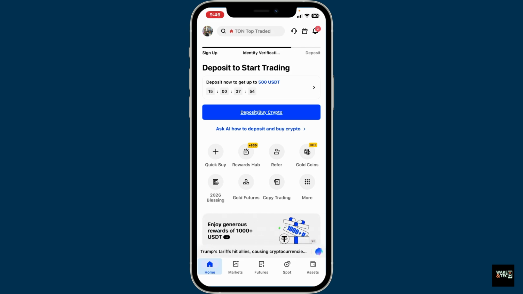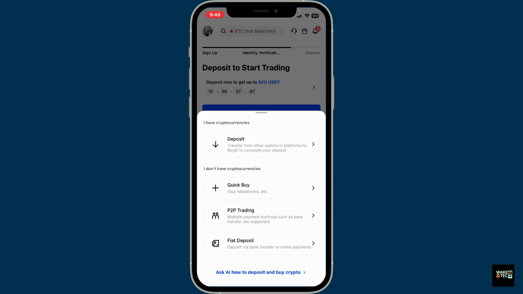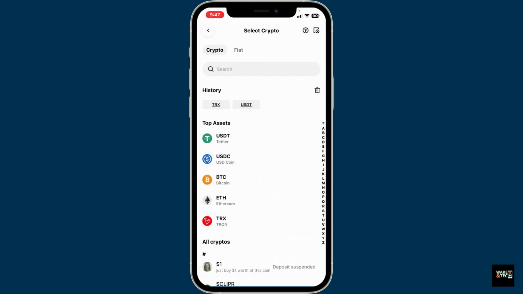From the home page of BingX, go ahead and click the Deposit/Buy Crypto at the top of the screen after you are done with your verification, and now from the expanded menu, select Deposit. After you are inside this page, select the cryptocurrency you want to deposit from the list. You can also search for the cryptocurrency in the search bar at the top.